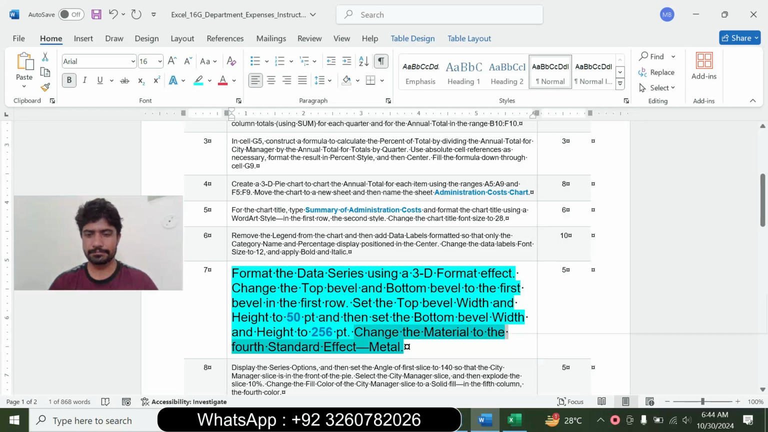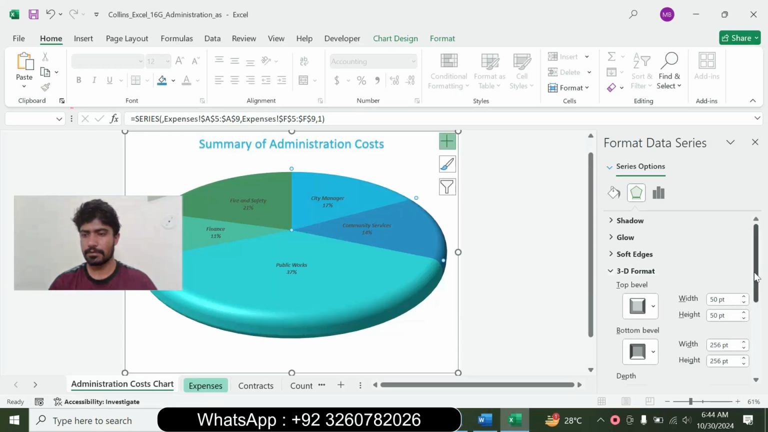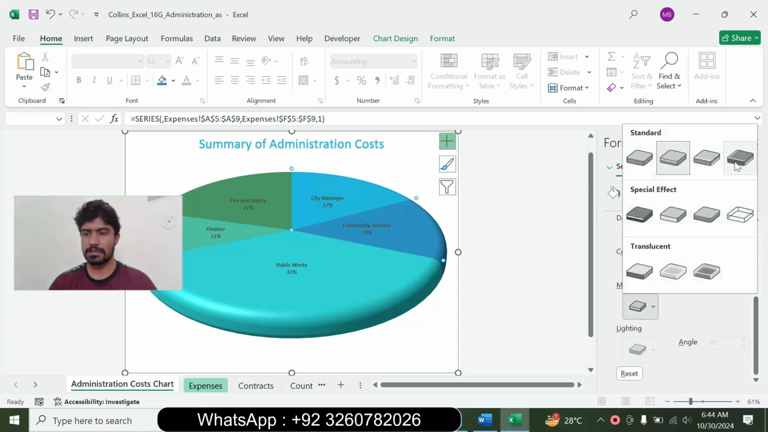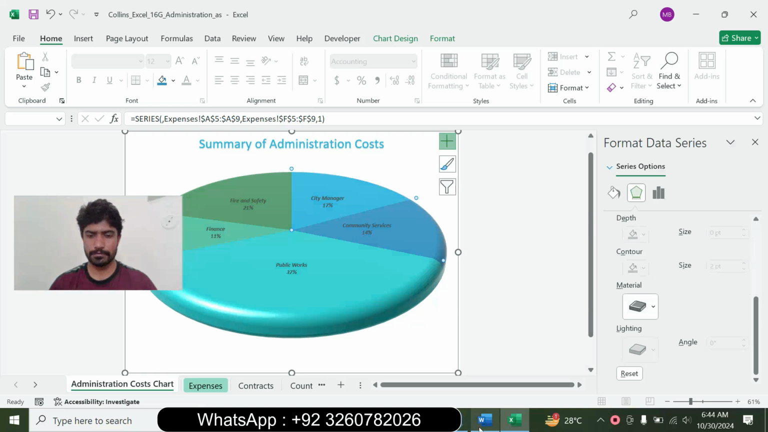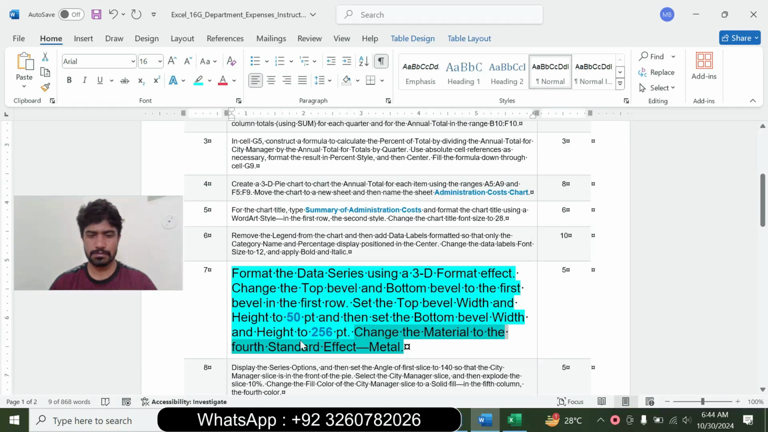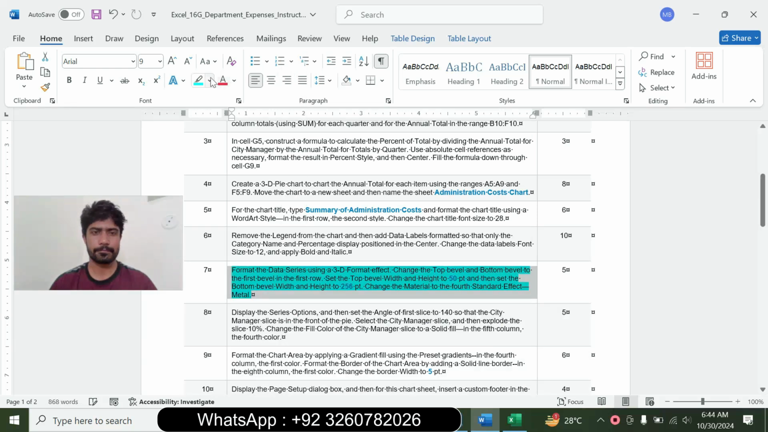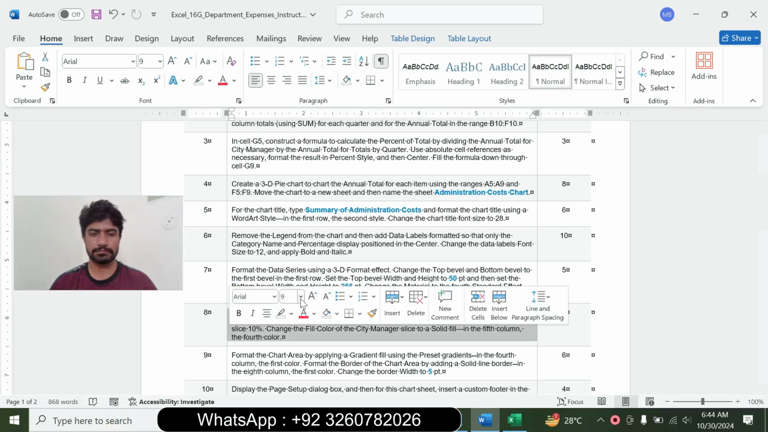And change the material to the standard effect, metal. Scroll down and go to the material, metal. Click standard effect metal. So question number 7 is complete. We can move to question number 8.